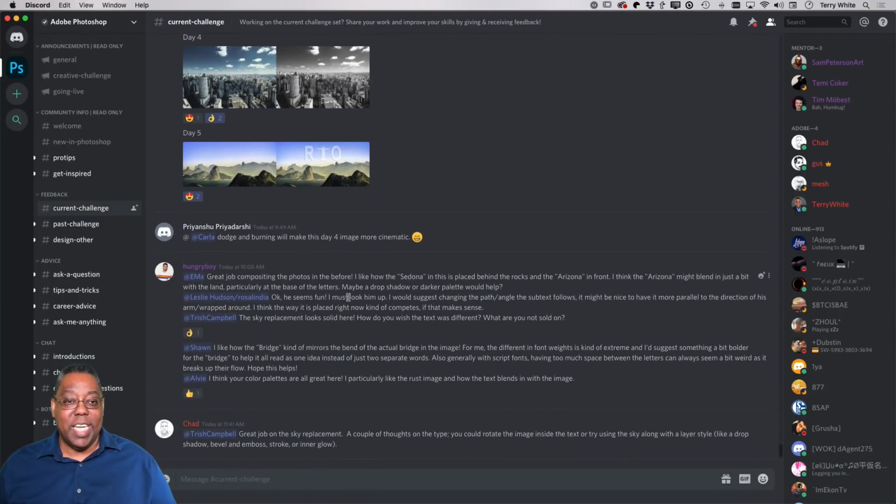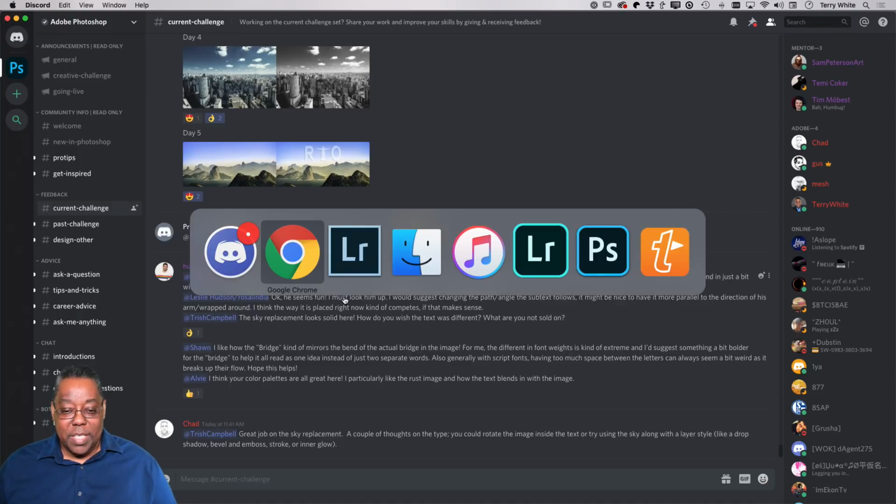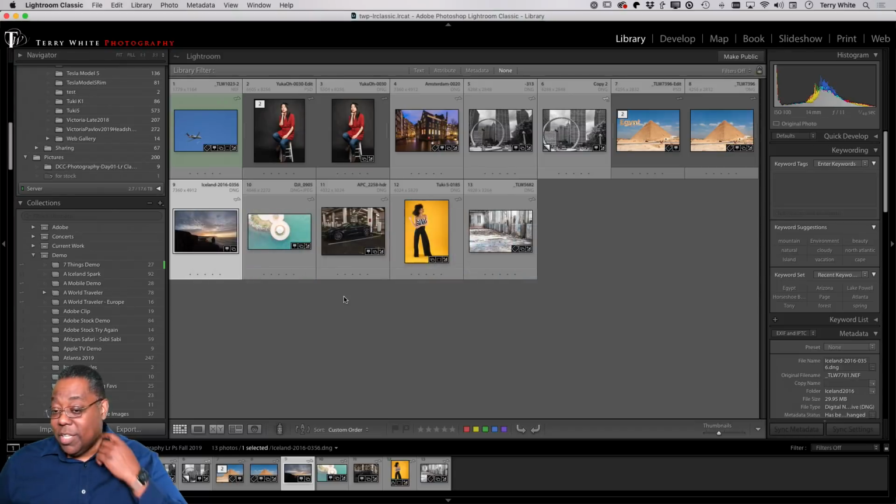So let's jump into today's challenge, which is all about color adjustments. So we can do these color adjustments several ways. I'm going to show you some Lightroom ways first, and then we'll jump into some Photoshop ways. And notice in the description we talked about curves, so we'll talk about that as well. All right, so with that said, today's image is this one.